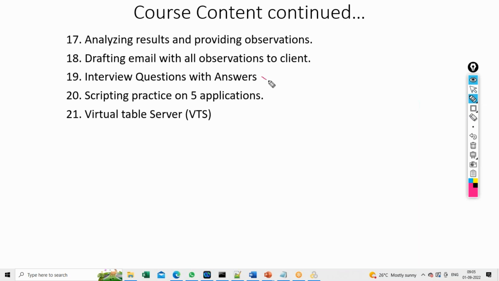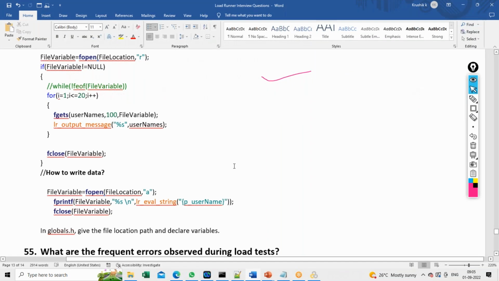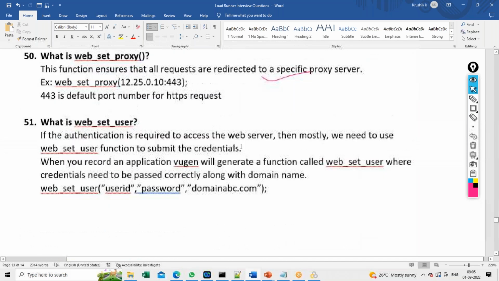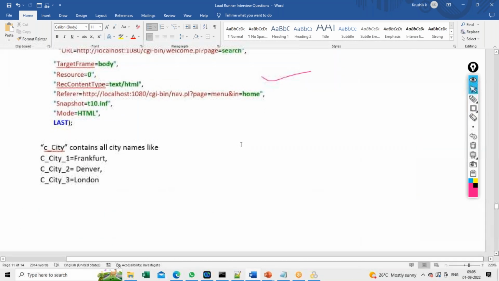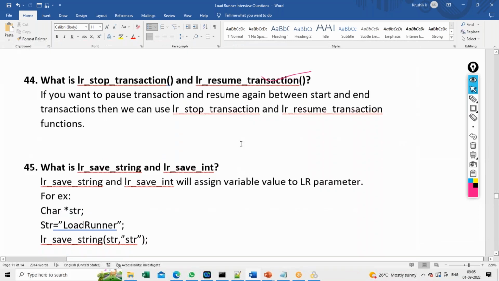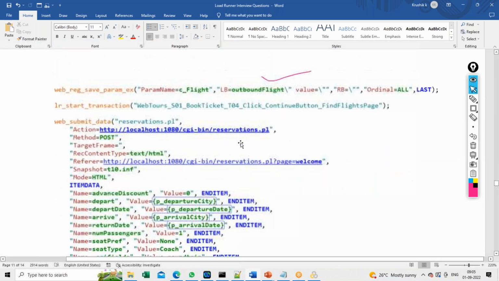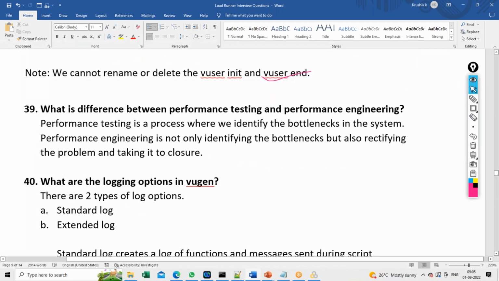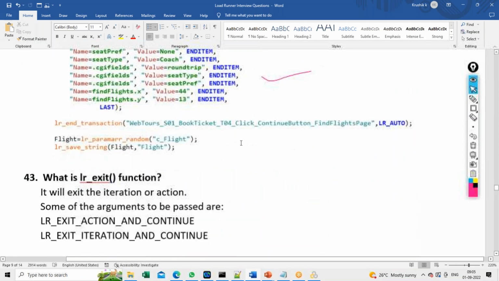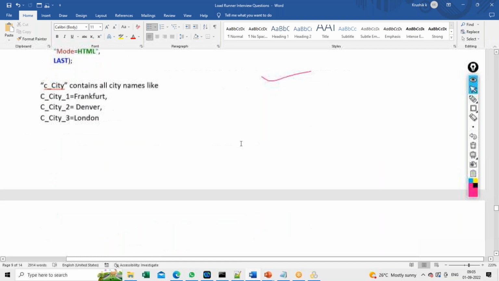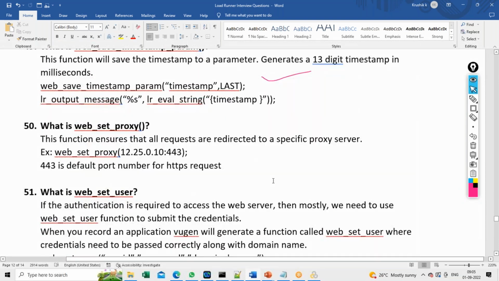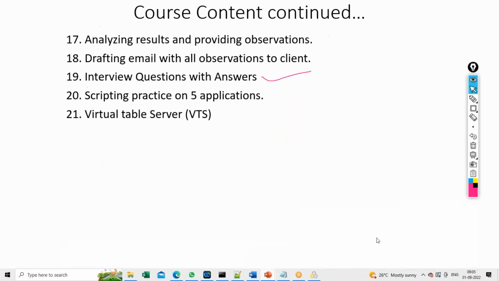And then interview question answers will be discussed for a couple of sessions. I will also provide you a document like this, with all the questions and answers. This document will help you in preparing for the interview. Before attending the interview, I suggest you go through that document and then attend the interview.